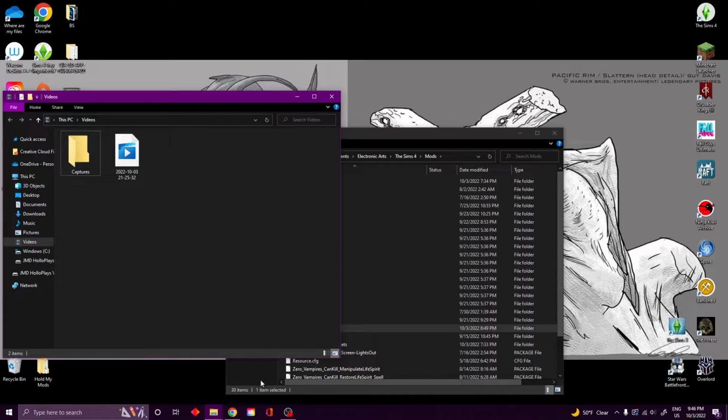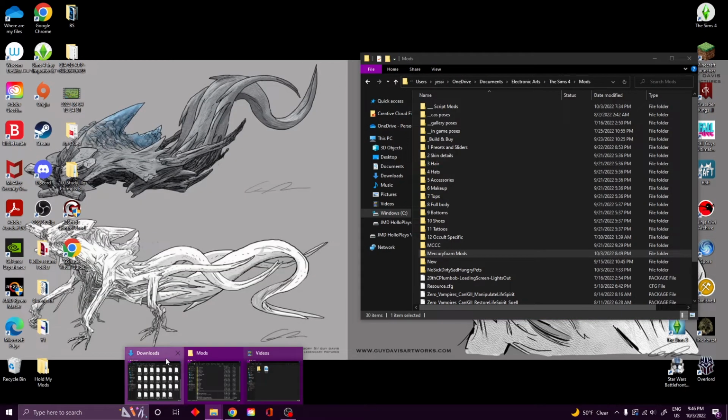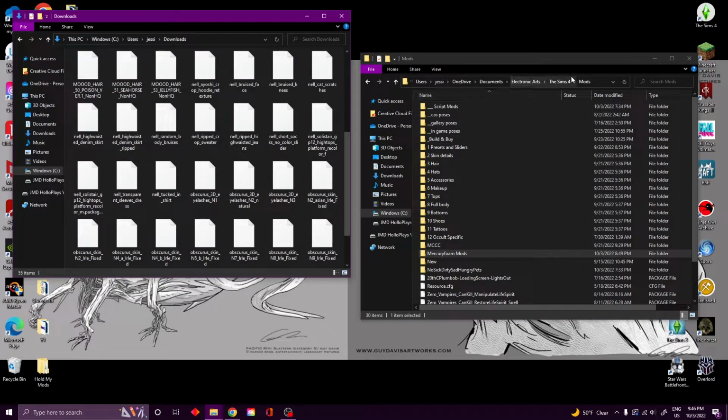But anyways, I want to show you guys how to actually put this stuff in game now, or at least how I put it in game, how I test it. Okay, so I've got my downloads file and then my mods folder open.